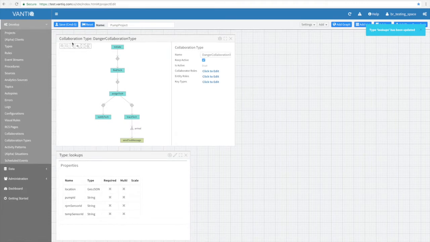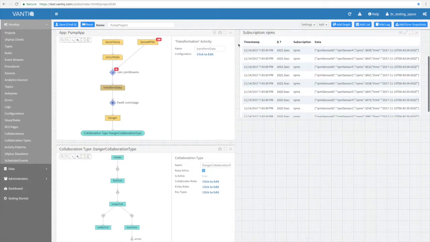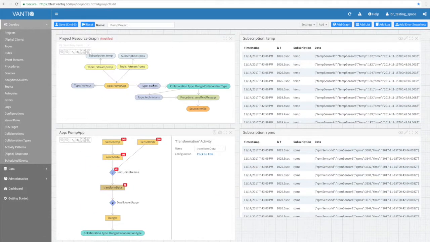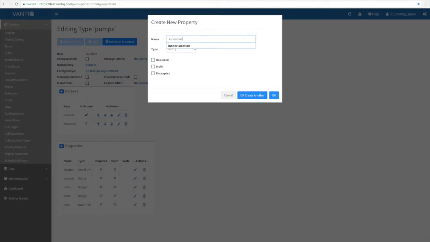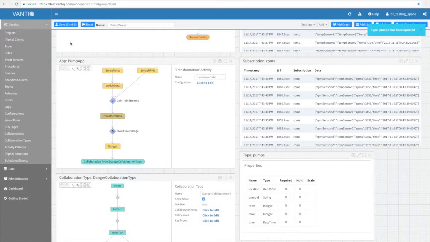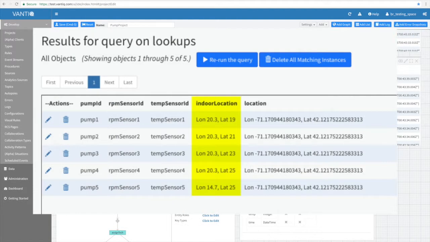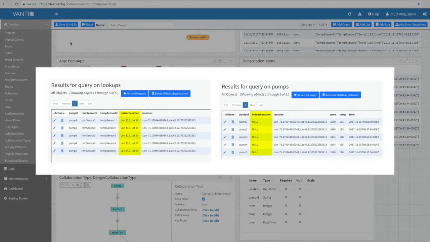Recalling from the first video that we placed the enriched data into our pumps type, we'll add the same property to our pumps type. We'll click the pumps type in the resource graph, edit it, and add indoor location to it. I've modified the Lookups record with the following information representing the pump's indoor location. But when we compare that to the pumps table, we see the indoor location has not been set.